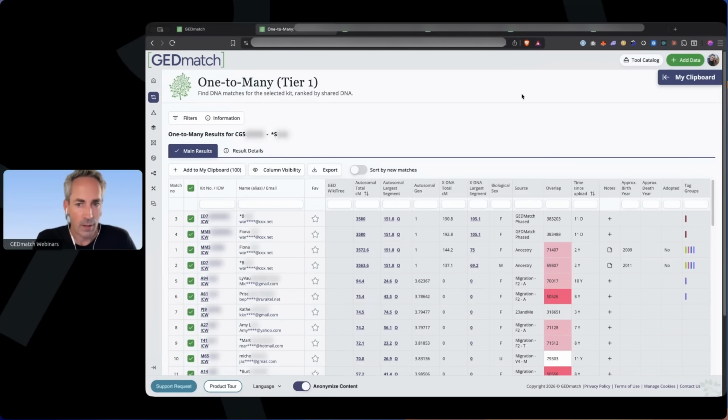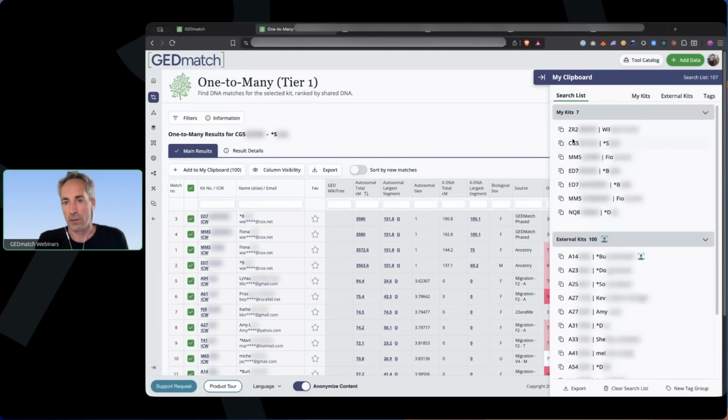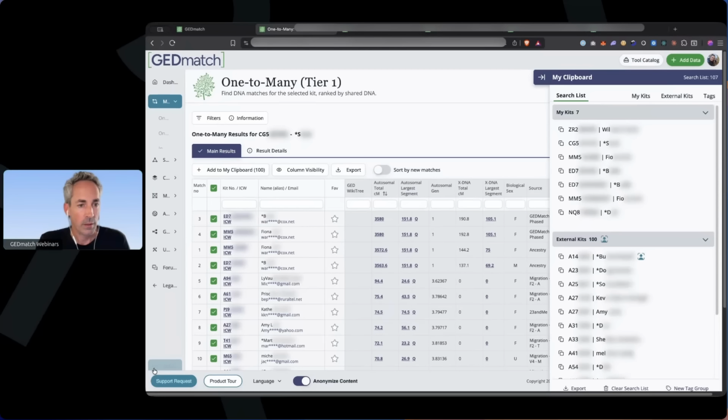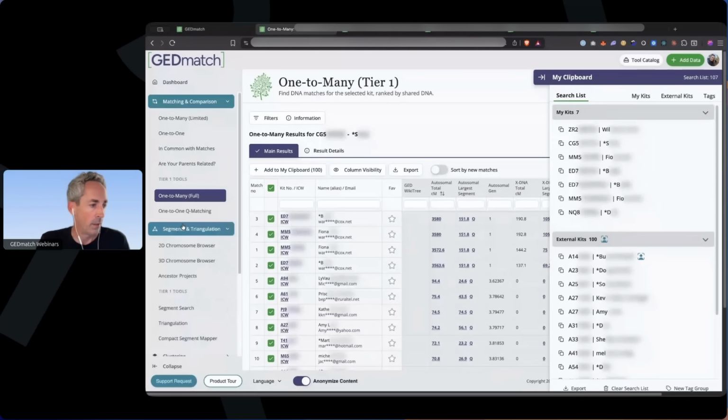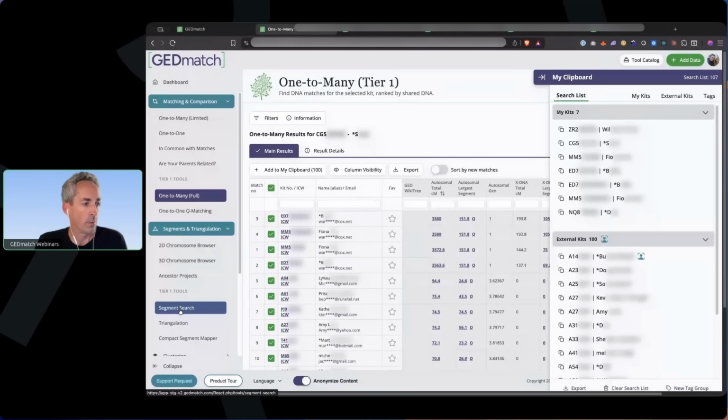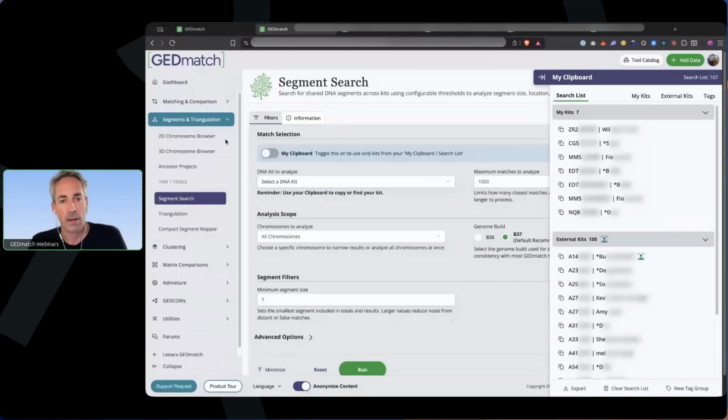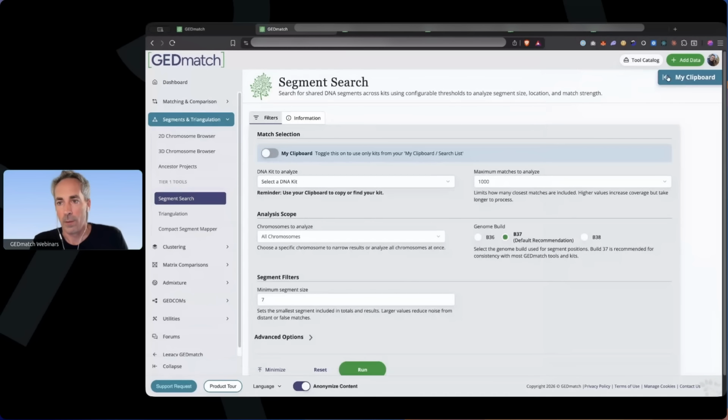Now that I have my search list, I've got 7 of my own kits, 100 external. I'm going to jump over to one of the tools here. So let me open this up. Let me go here, and I'm going to go to segment search. Now, let me just minimize the clipboard.